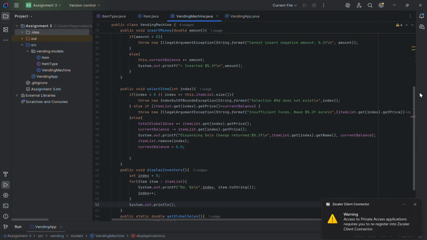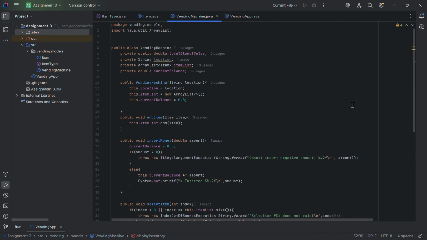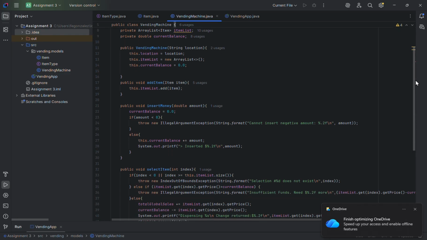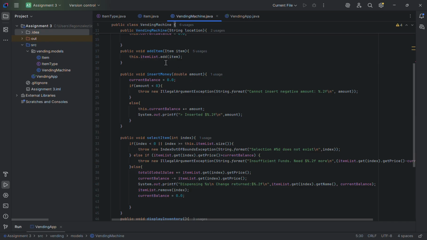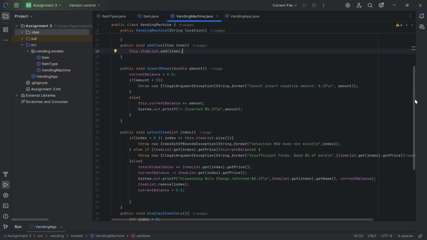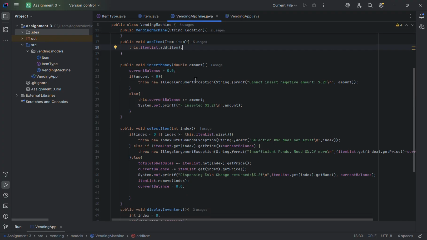And then here we are in our vending machine class, importing array list, part of the package as well, initializing our variables, initializing that array list, and we are starting off with the constructor class. All it does is grab the location and then initializes the array list and balance. Here we have our add item. All it does is add an item at the end of the array list, and our insert money.